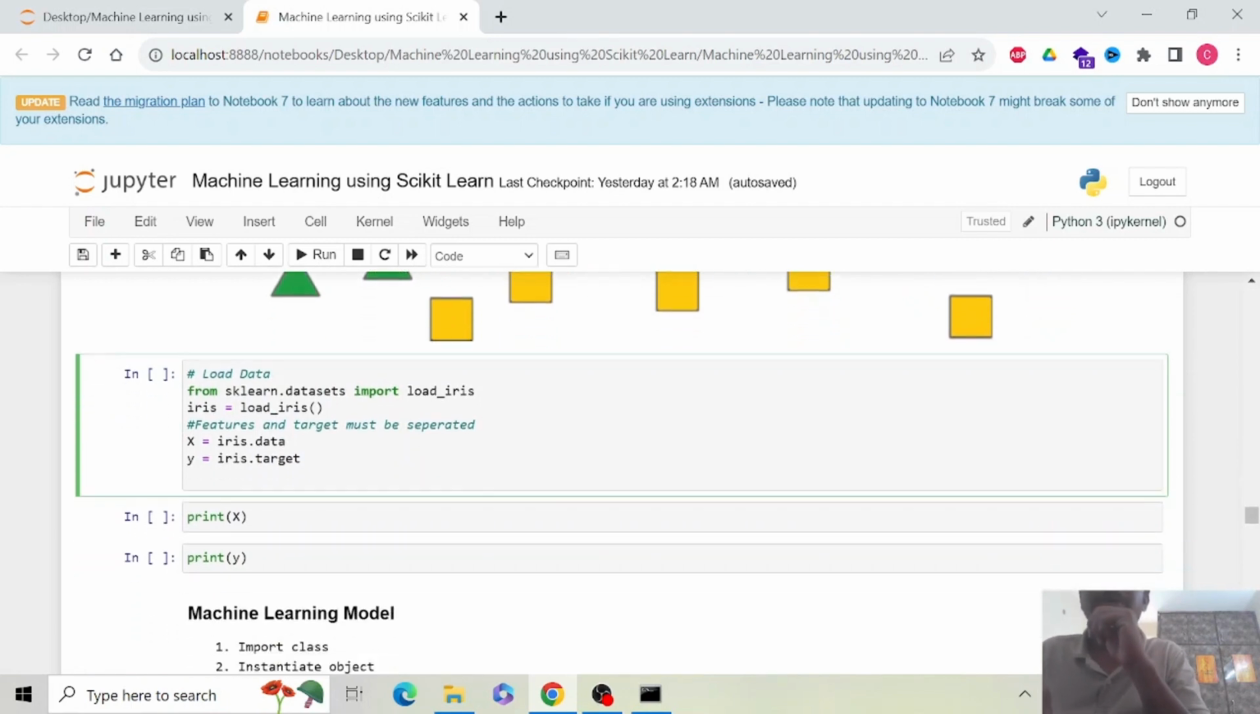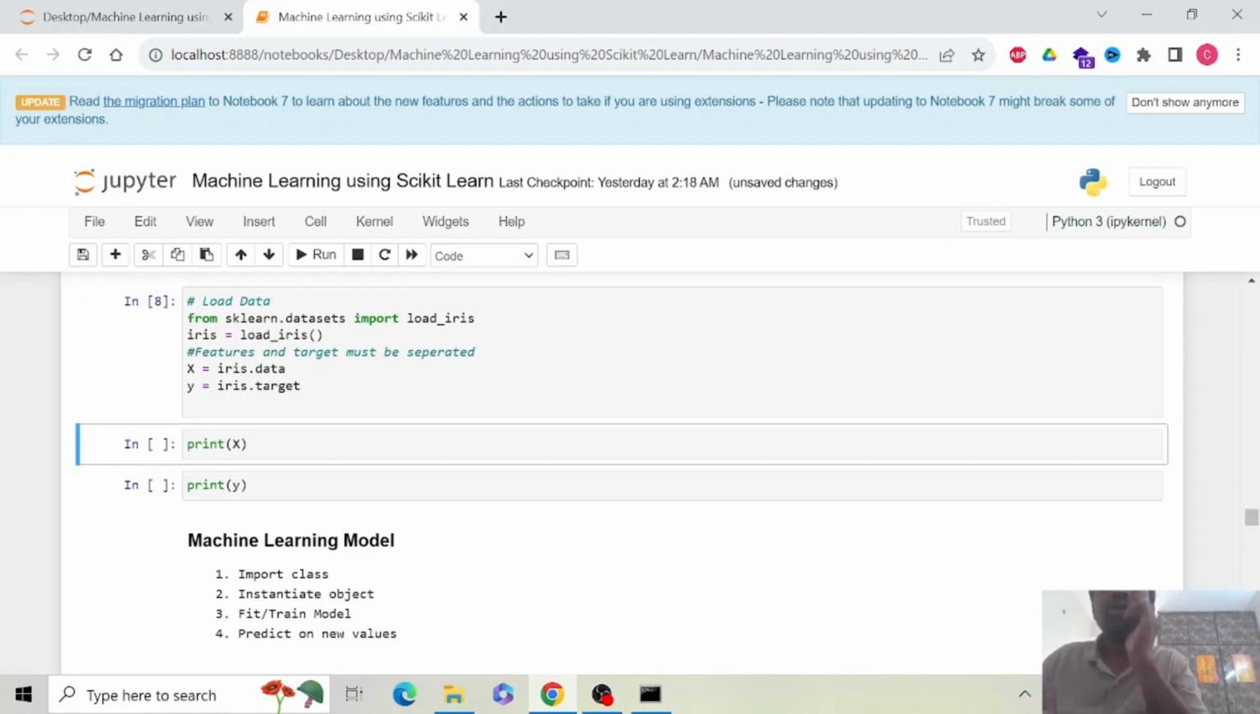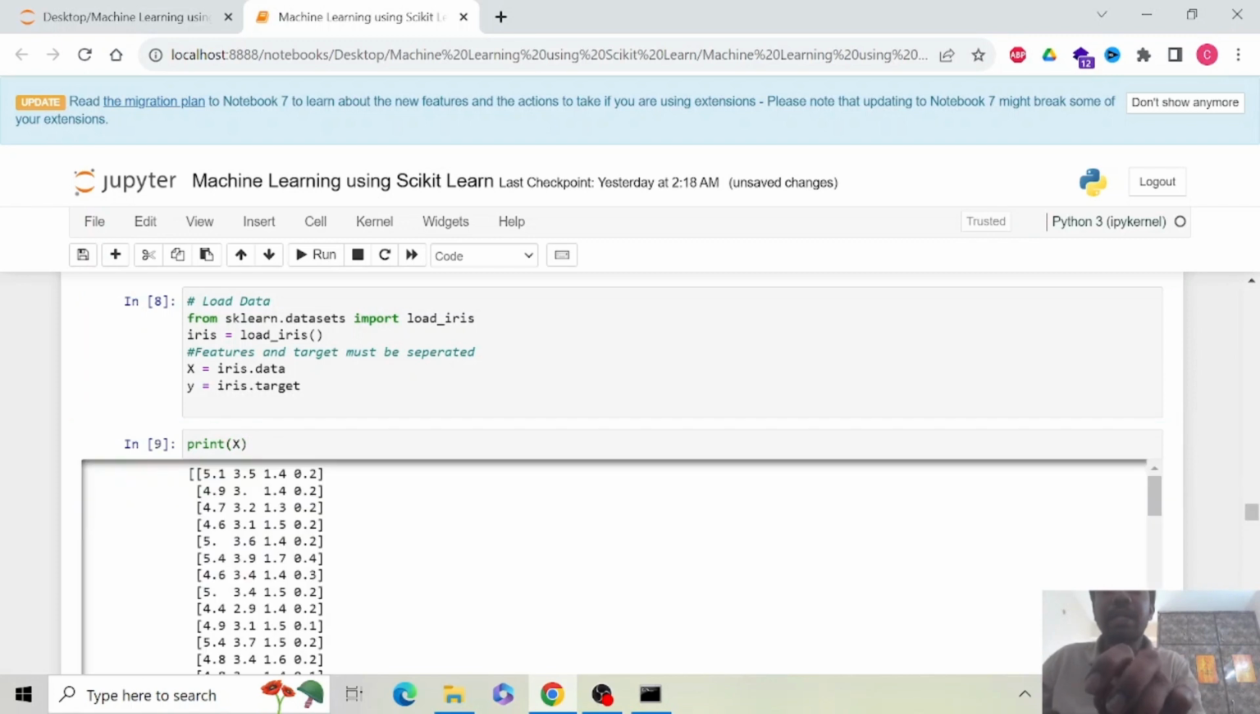To implement this we must have a problem statement, right? The problem statement in this case is that we'll work on the iris data set. We discussed the iris data set in the last lecture, so we won't go into detail again. As we discussed, sklearn comes with that built-in data set. So let me import that, assign the values to x and y, and show you by printing x and y.